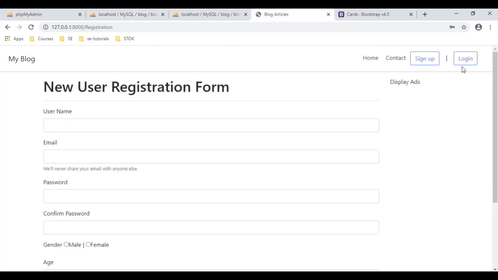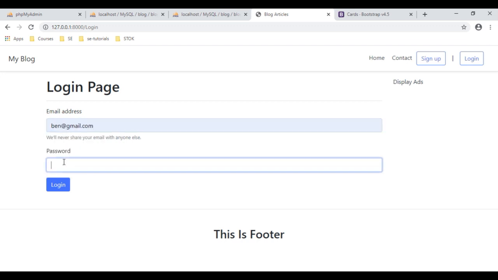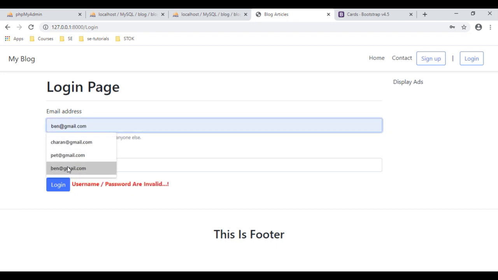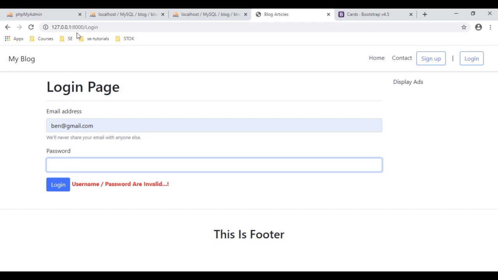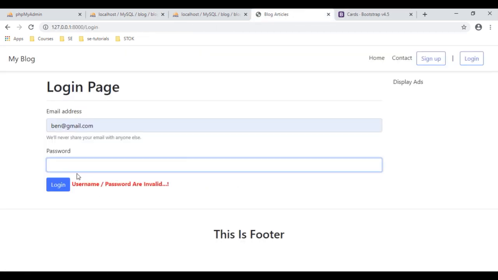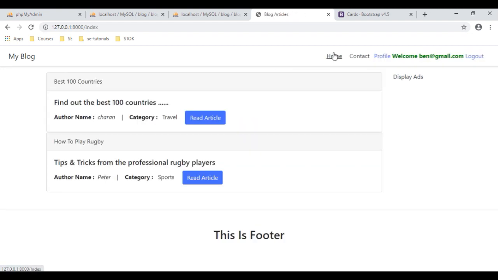Now let's log in with the Ben at gmail.com. Password is 123. I'm entering the wrong password first. When I click login, see here we got a message, the username and password are invalid. Let's enter the Ben at gmail.com and the password is 123, the correct password. Login.